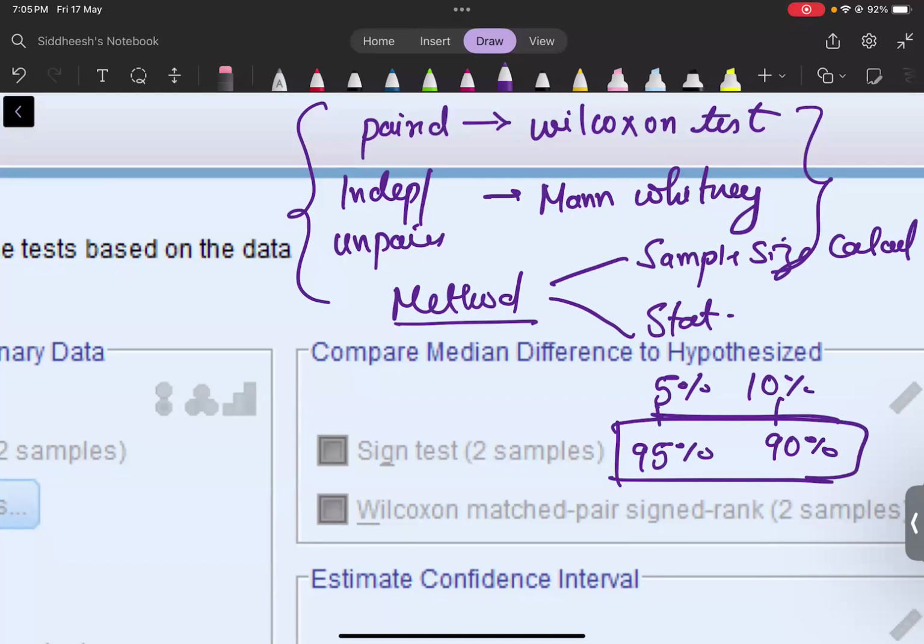So do we have any doubts? Any doubts? I hope this part is clear. A very basic thing we are discussing. Very, very basic.